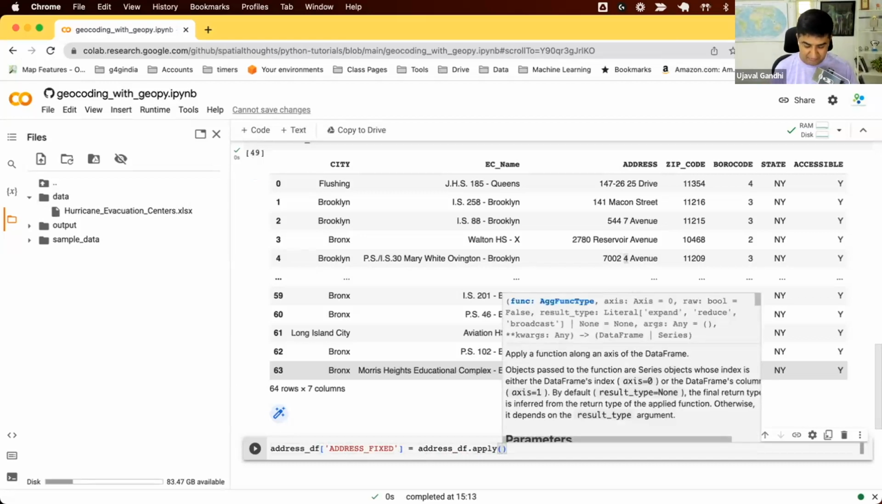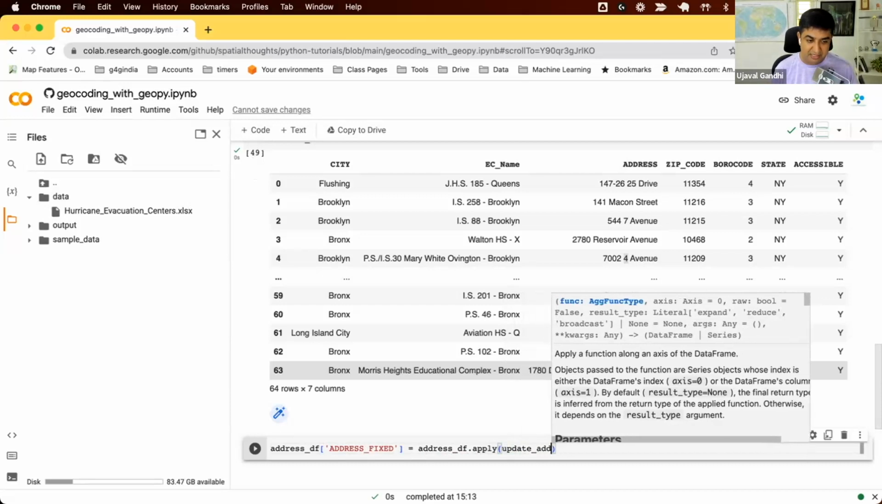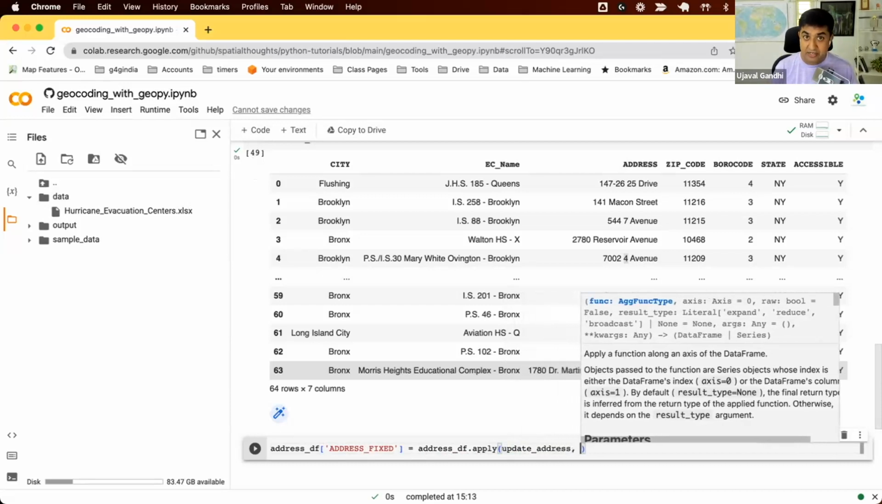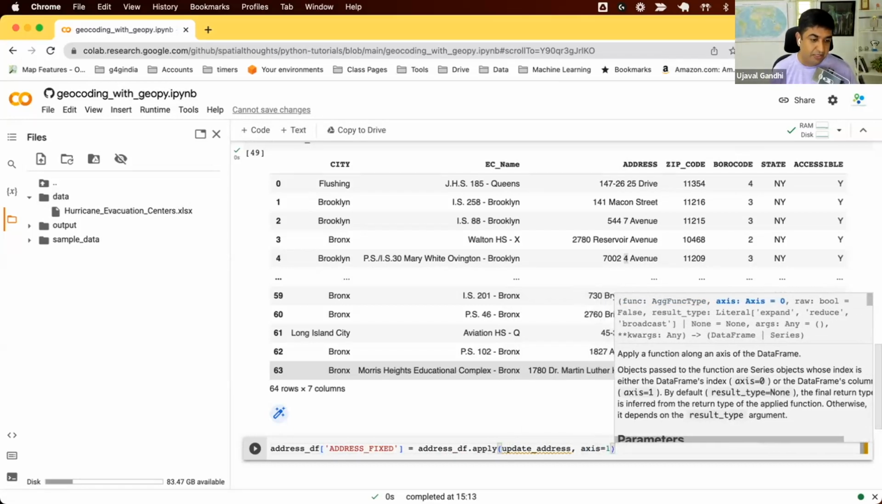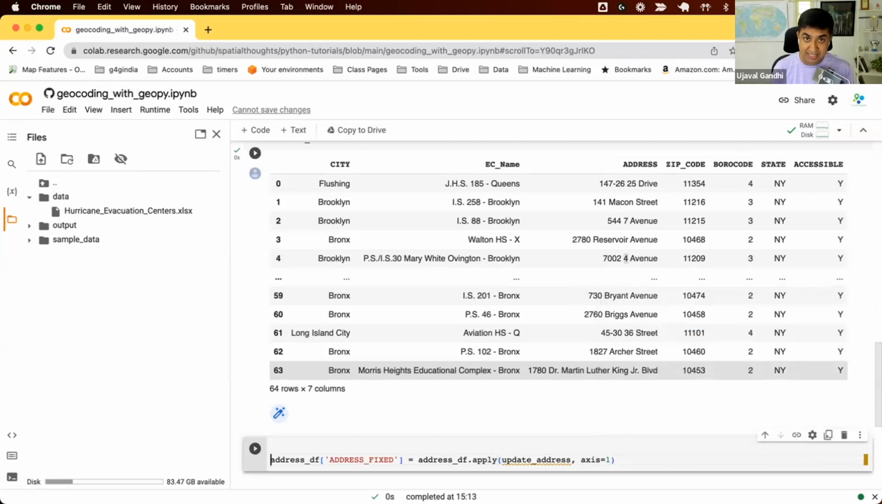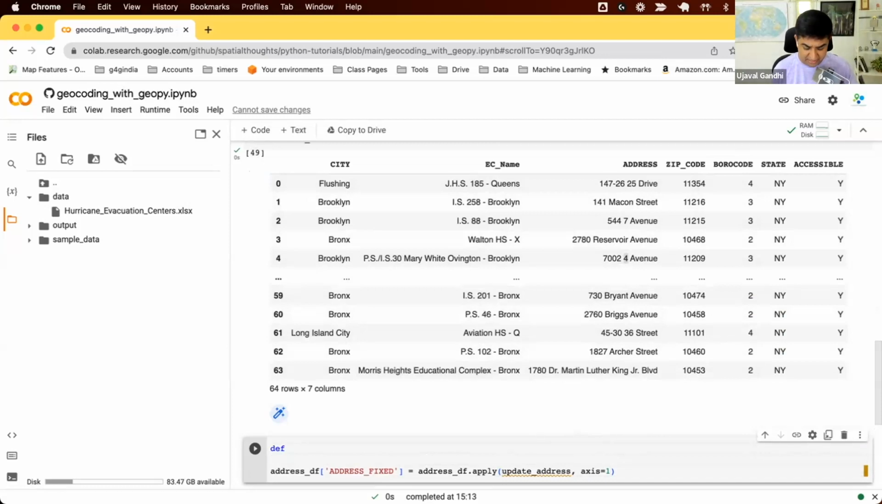Let's just say we'll call this function update address. And since we want to add a new column, that is, we're going to apply it row by row, and that is axis 1. So now, if you write this function correctly, it's going to take each row, read the data, and update each address. Okay. So let's define this function now. We don't have this function defined.